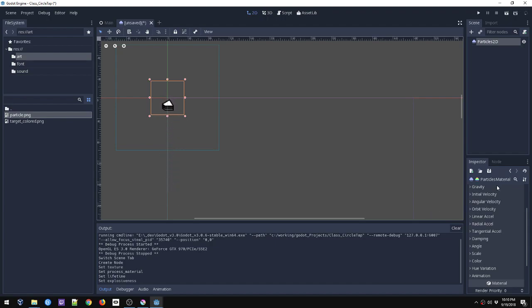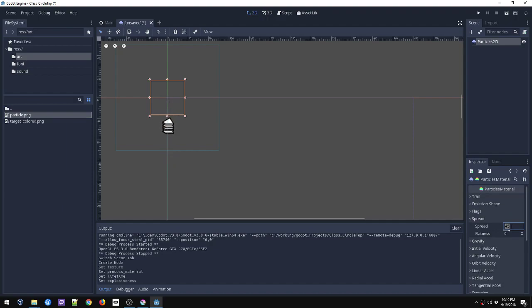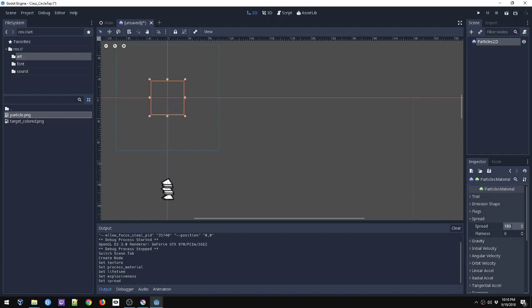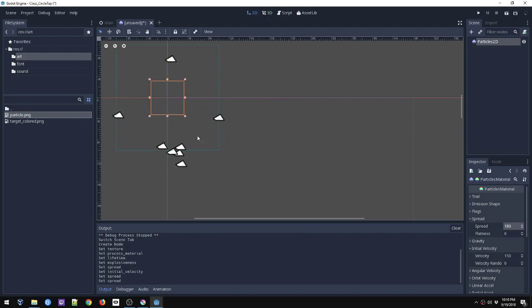Alright, so then under this process materials, this is where we're going to do some more of our settings. So we're going to set the spread to 180, and I think we'll see that more in a minute. Oh, and the initial velocity, we're going to set this to 150, so this will make them really spray out. Alright, so what was this, 40? Yeah, so the 180 here allows it to kind of spray out in all directions. That's good, because we're trying to make that kind of a confetti explosion look to it.